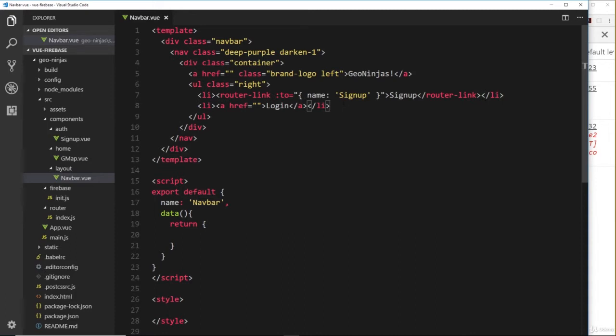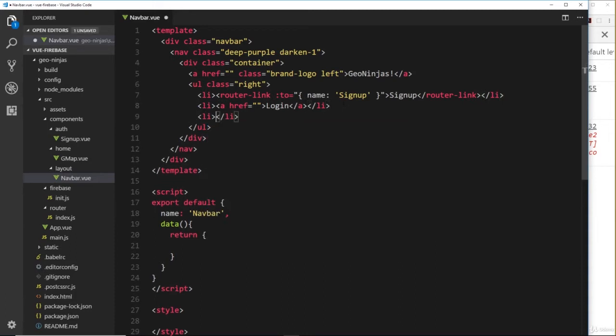Underneath login, I'm going to do another li tag. And this time I'm going to do an anchor tag because like I said, we don't need to link to another page using a router link. All I'm going to do is essentially emulate a button here. So I'm going to do an anchor tag, but it's not going to have an href attribute. It's not going to go anywhere. All it's going to do is have a click event associated with it. And then that click event will fire a function which we can use to log the user out.